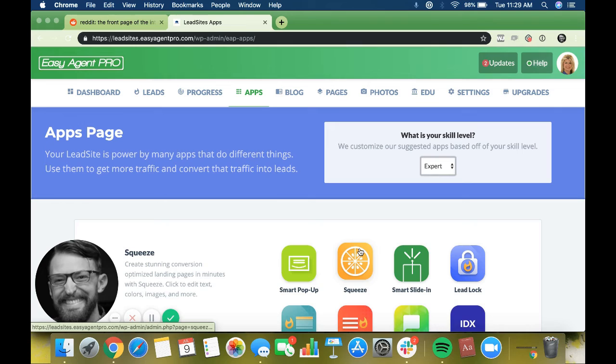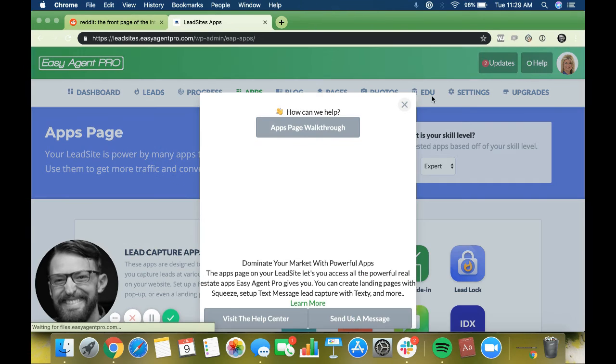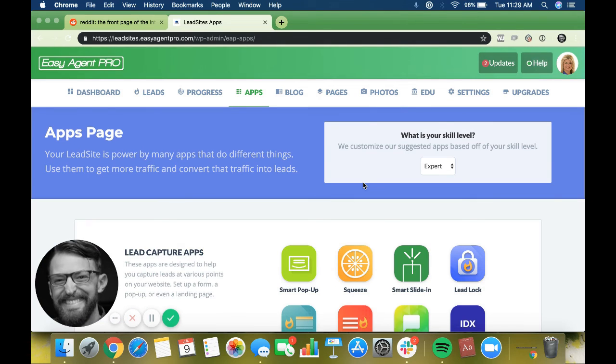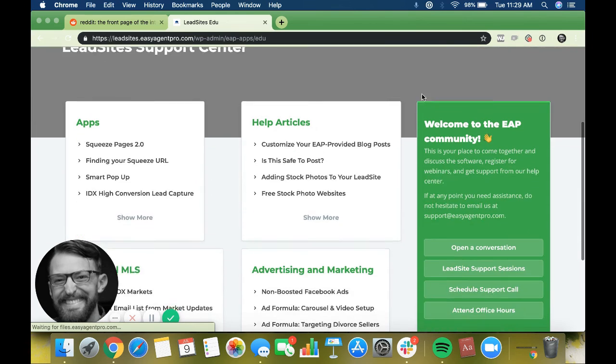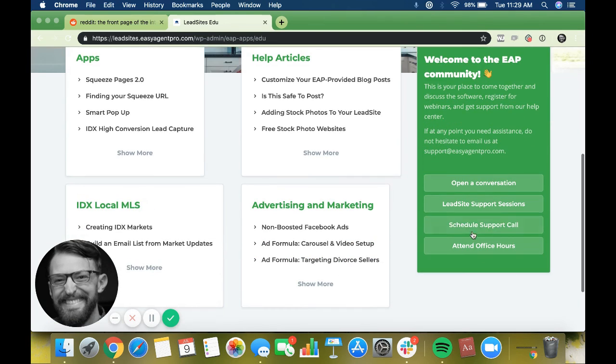If you do have any questions about where you think you should align, or any questions about the apps in each skill level, feel free to email support@EasyAgentPro.com. You can hit the help button and go there, or you can always hit up some of us via the education section. You will notice in the right-hand corner there is a community section that allows you to schedule a support call as well.